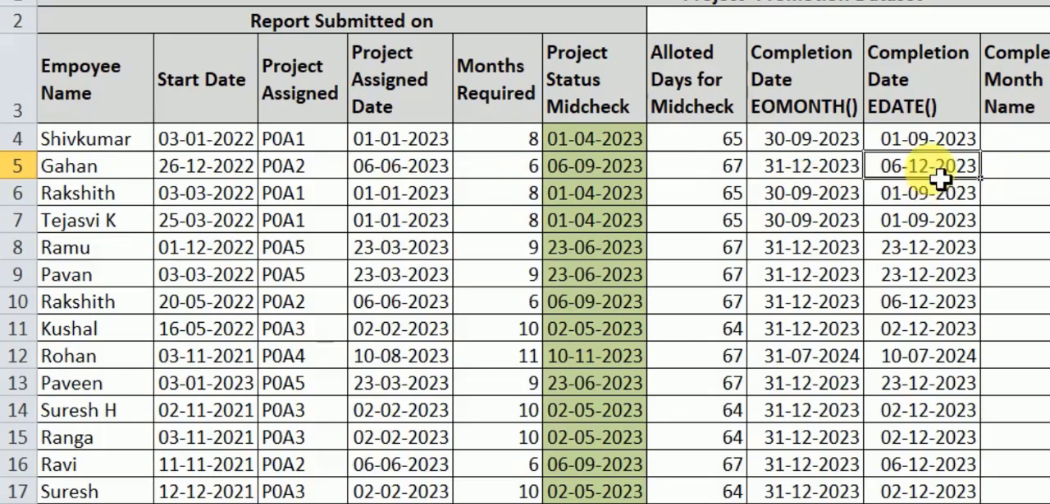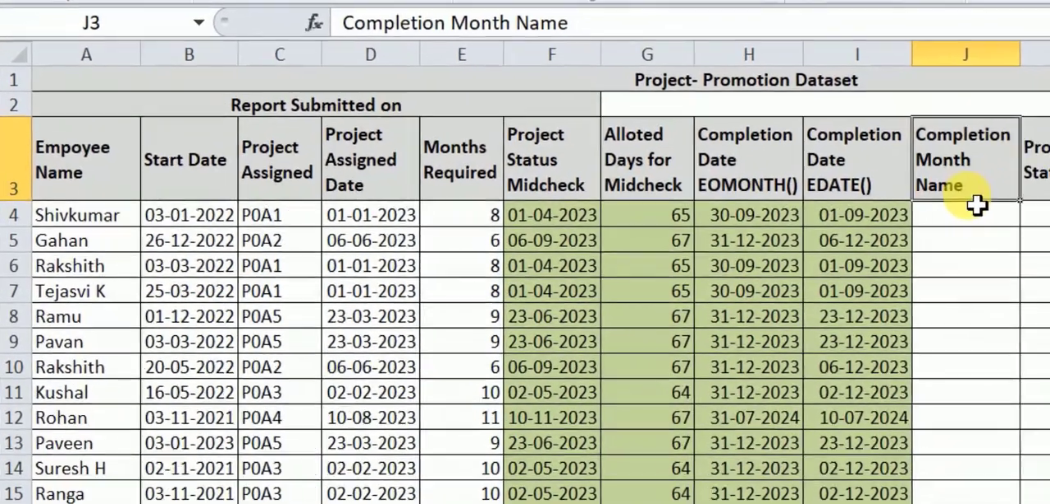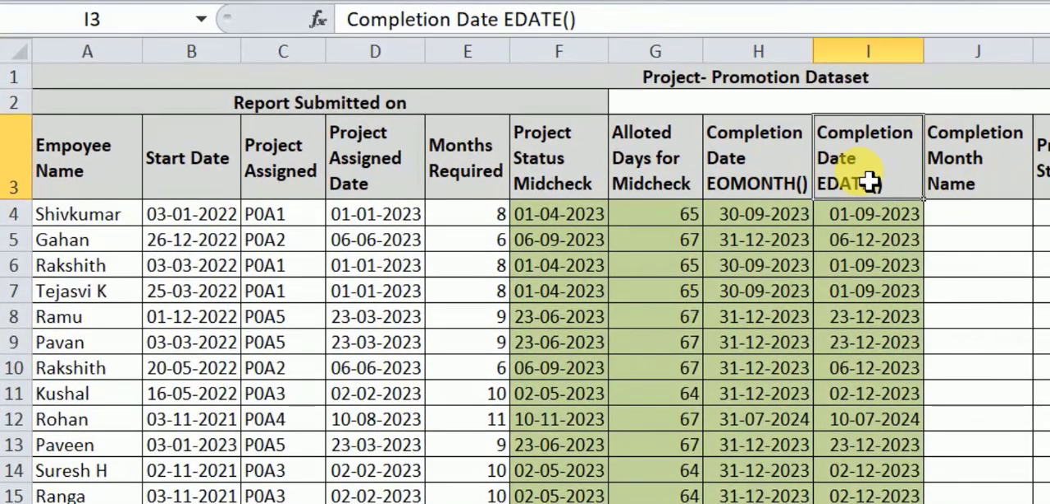So this is how, on the basis of the need, we can select either the EOMONTH function or the EDATE function. Now we'll find the completion month name. Here in these two columns we see the month number. For this we can apply a different, very simple formula to know the month name instead of the month number. The corresponding month name can be seen. How will we see it?